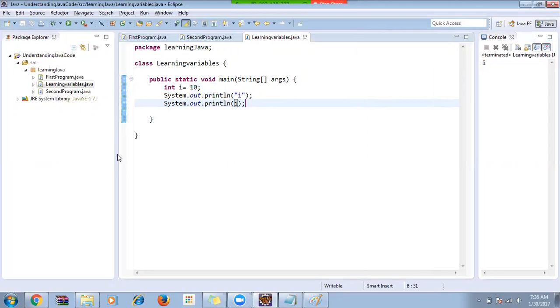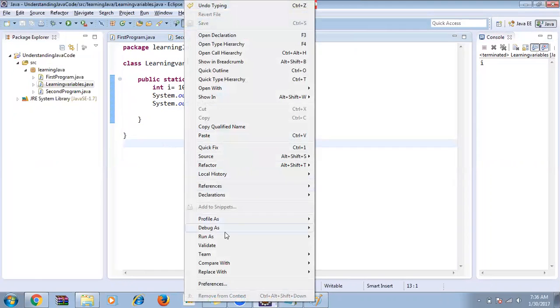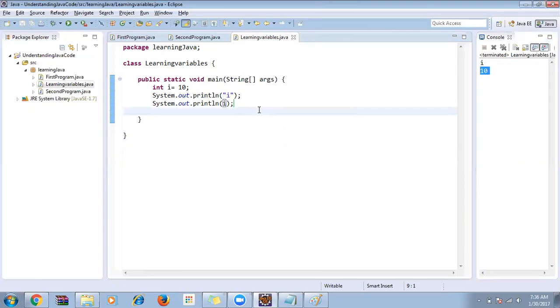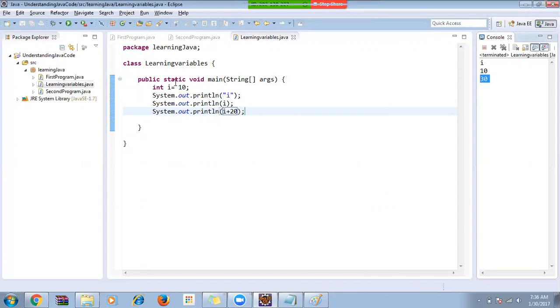Now when I right click and run as Java application, see, 10 will be displayed for me. Any information within double quotes will print the same information that is there. If I print only the variable name, that will give me the value. Now if I give sysO I plus 20, we'll see the value: 30. The I value is 10, and 10 plus 20 is 30.